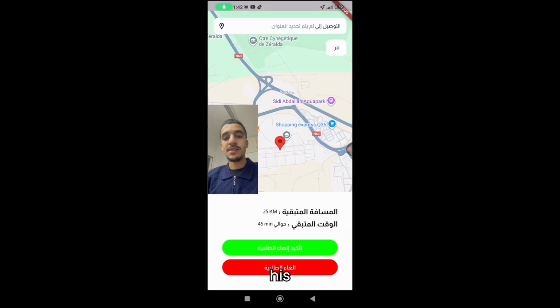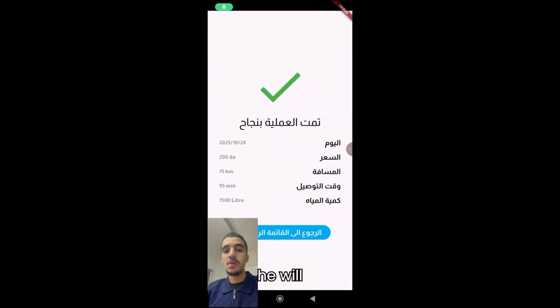Once he sends his response and the client accepts it, he will be taken to this page where he will have the location of the customer, and he can either call the customer or mark the order as done. Once water is delivered, he can end the order by pressing "تأكيد إنهاء الطلبية", and he will be taken to the same success page shown to the client that displays the different information of the order. And that's it for the Jalma driver app.